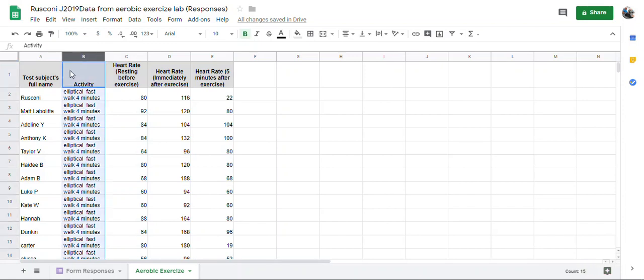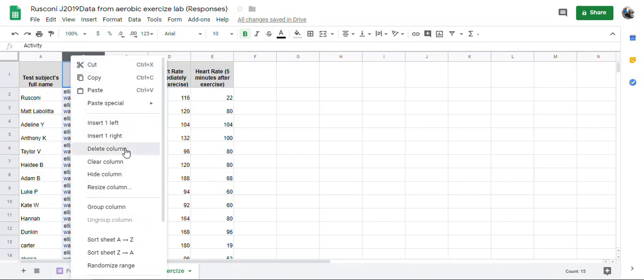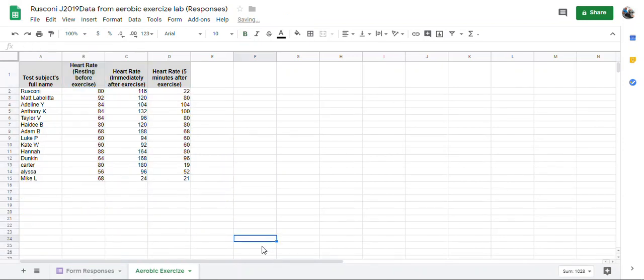So I'm going to click at the top of the column, and now everything lights up, and I'm just going to right-click, and I'm going to delete that column. All right, so now I just have the data that I really want. Now I want to do a couple of things here.